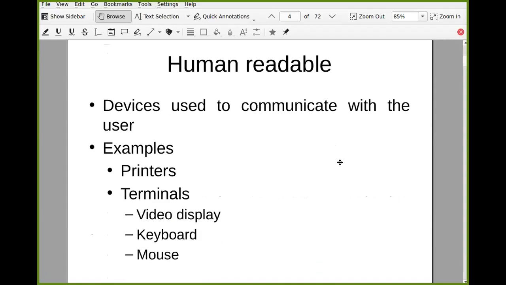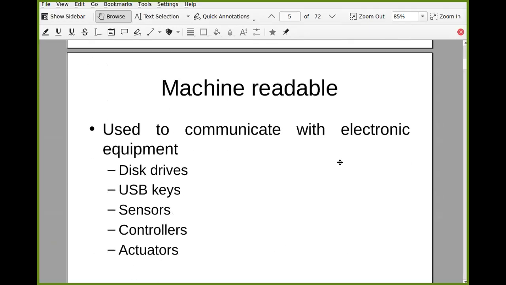These are the devices used to communicate with the user. And some examples like printers, terminals. Terminals means video display, keyboard, mouse. These are the human readable. Human can directly interact with those IO devices. Then machine readable.